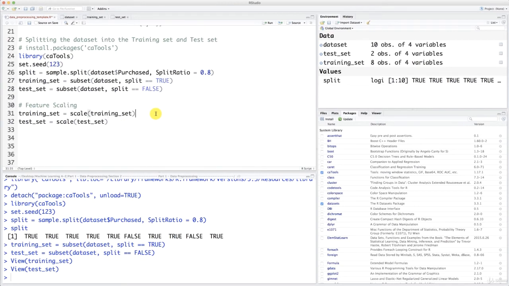Okay, so here I just wrote this. There is something important to understand. This will be the feature scaling block of code that we will be using in our template. However, let's see what happens when I select this code and execute it. So let's select this, execute.